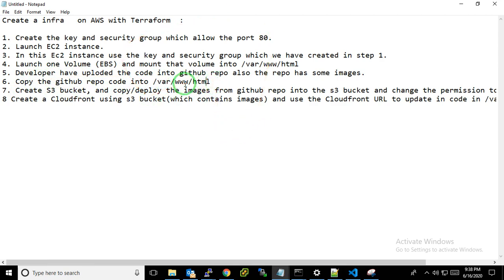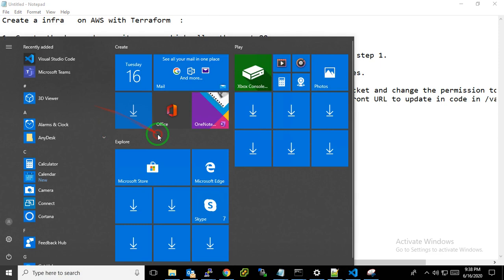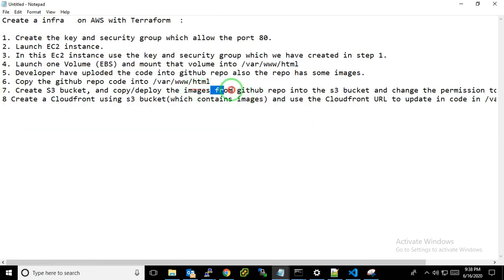In our website we have some images and some code. I want to serve my images from my S3 bucket. The images are very heavy, so we have to put the images on an S3 bucket. I will create the bucket and download my images from GitHub into my bucket.